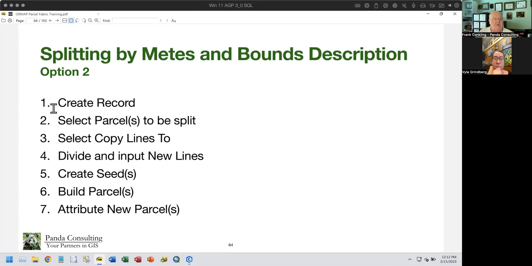With this option, we're going to create a record. We're going to select the parcel that we're going to split with the metes and bounds. Then we're going to do Copy Lines To. Copy Lines To takes the geometry of an existing parcel and allows you to change and manipulate that geometry to create something different. You then divide and input those new lines, create seeds, build the parcel, and then attribute them. Notice there's no clipping here. This is because you're already using an existing geometry.